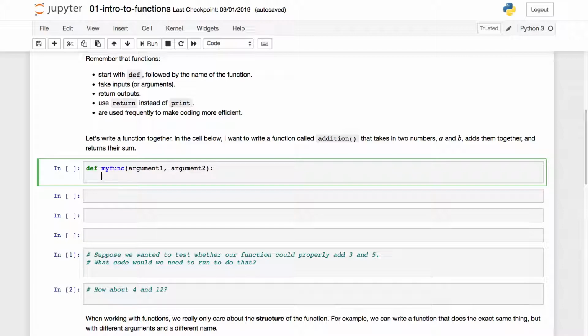Okay, so I create a function with argument1 and argument2, and then I define result, or let's call it my result so that you don't think it's a keyword. My result is equal to argument1 plus argument2.